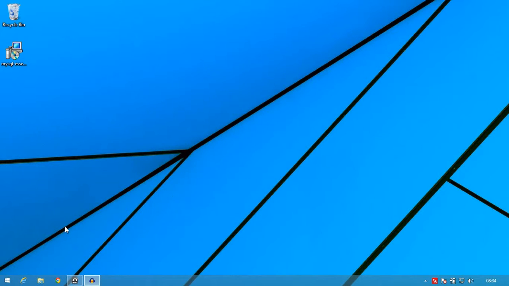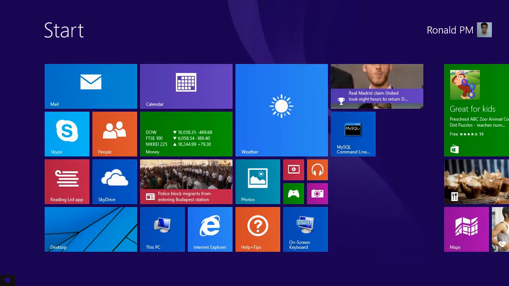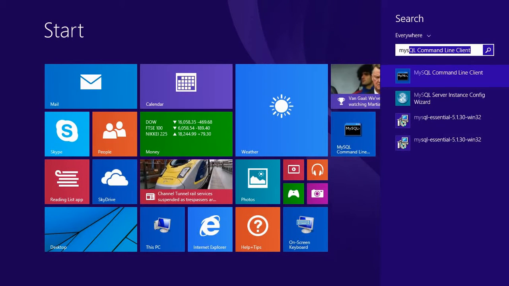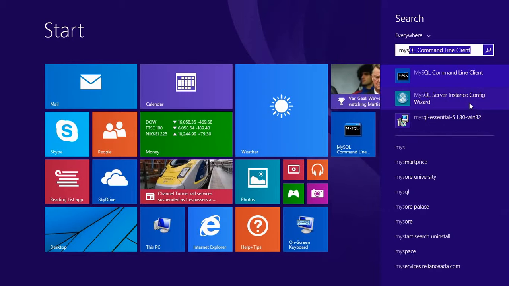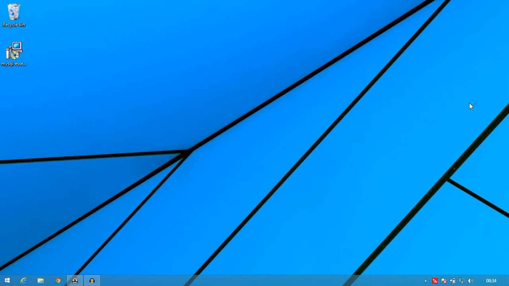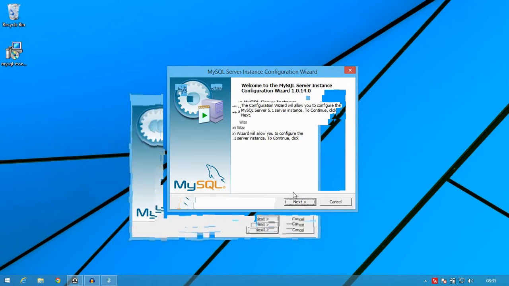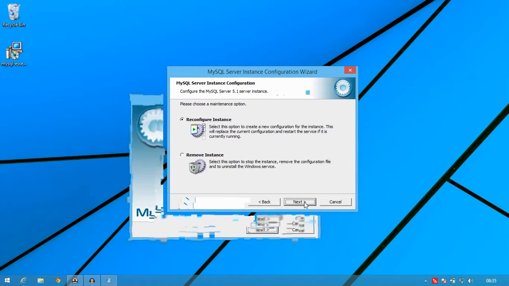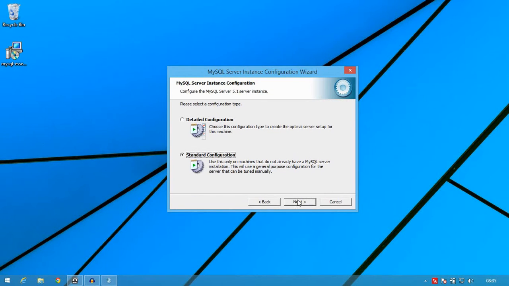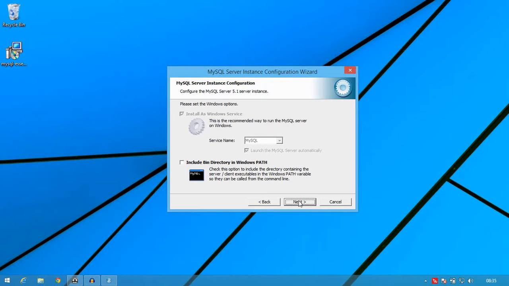So now you have to go to start and then type in MySQL server instance configuration wizard. Click on that, open it, and you will get something like this. Click on next, click on reconfigure instance, and click on next, click on standard configuration, click on include bin directory in Windows path, click on next.